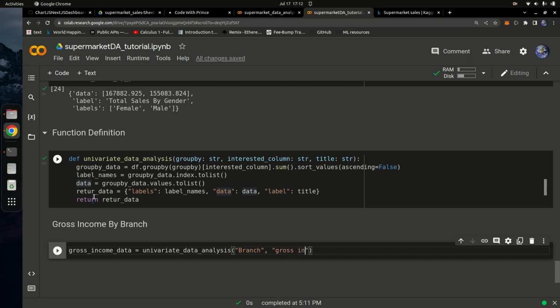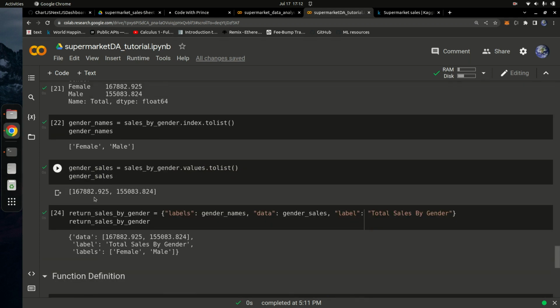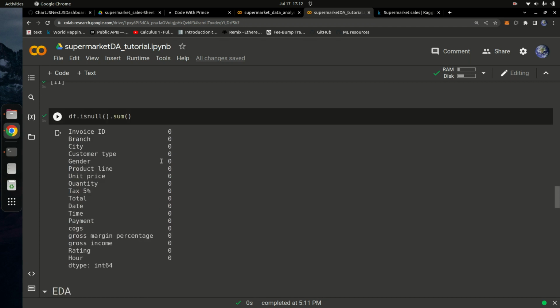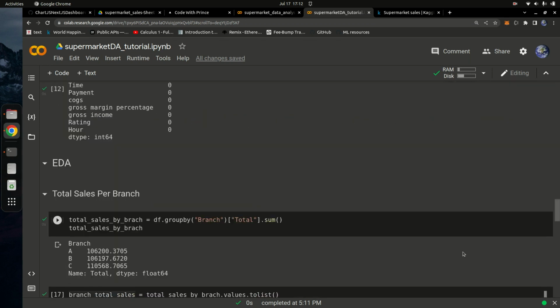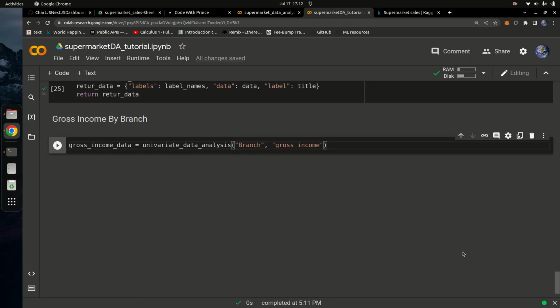So if you look here, you can see the gross income column. If you just look at the data set, you have the gross income column right here. So we're interested in the gross income column by branch. We group by each branch, and after grouping it, we get the gross income for each of those branches, and then you simply pass in the title, which is just gross profit by branch.